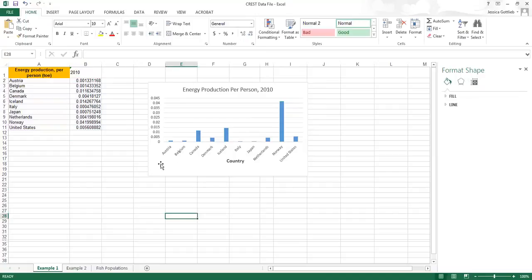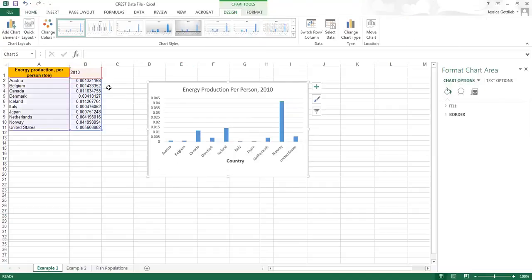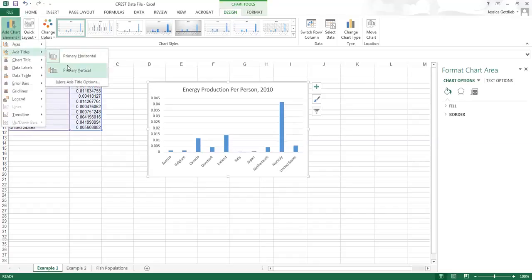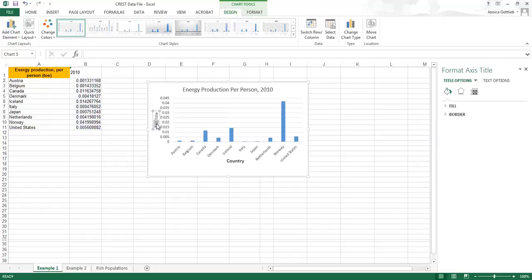And we'll do the same thing. Again, click on the chart itself to bring up the Add Chart Element menu. This time we're going to add our vertical one, and we can label that one as well. Now we'll make it bold and a little bit bigger.